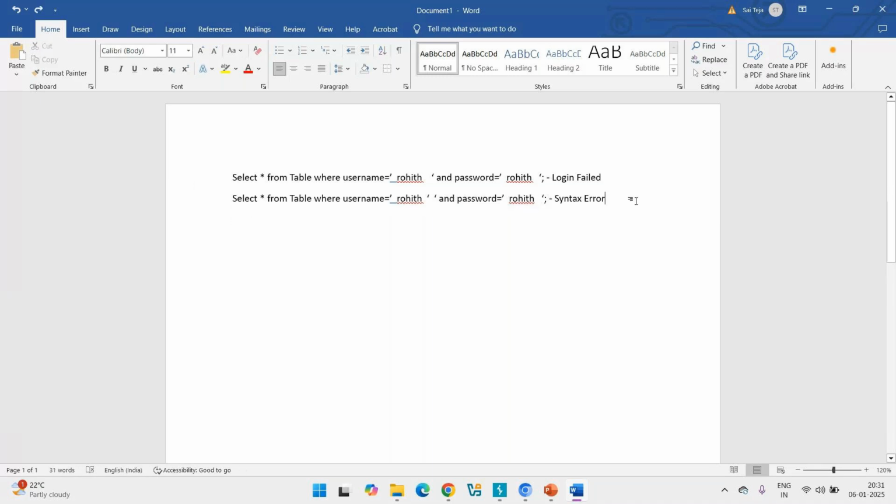Okay, what I have done is simply added a payload here. First, I have commented out the rest of the query. Hyphen hyphen is basically used to comment out the rest of the part. And in between, I have written 1 equal to 1, which means I have written a true statement.